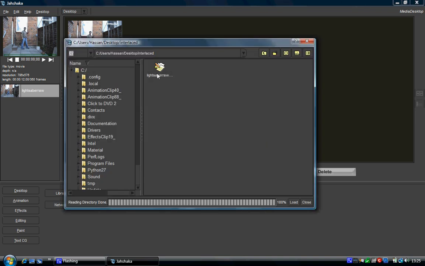But if you shut down Jahshaka and then turn it back on, it'll start again from the Jahshaka folder. The way to get around that is, for example, if I put everything in here, what I could do is click on new folder, if it works. Well, maybe it doesn't.